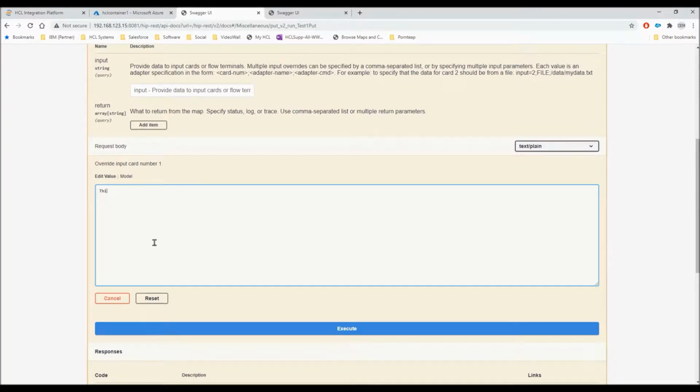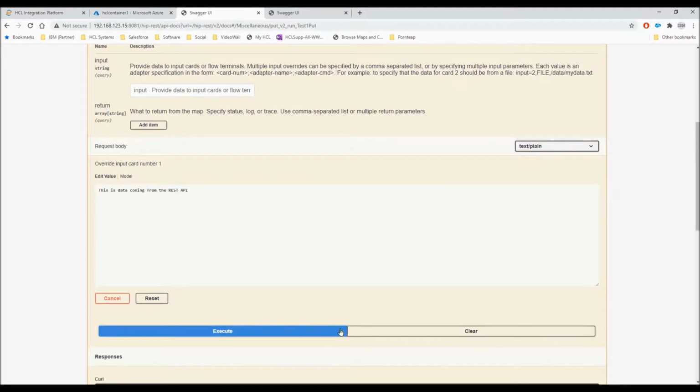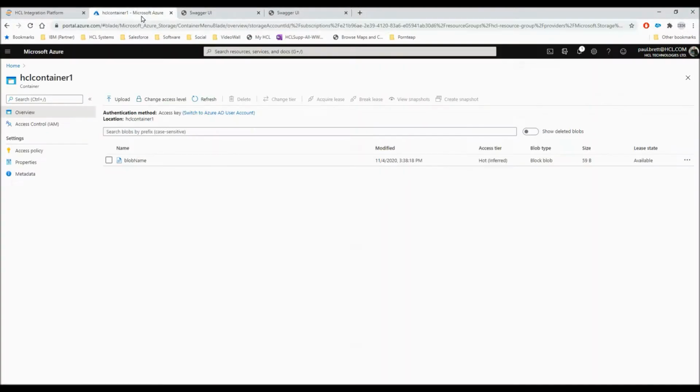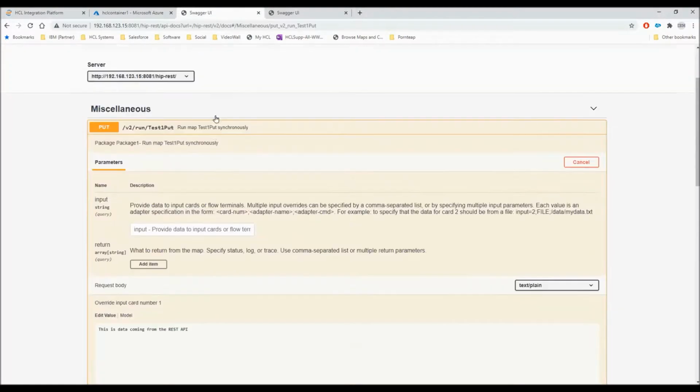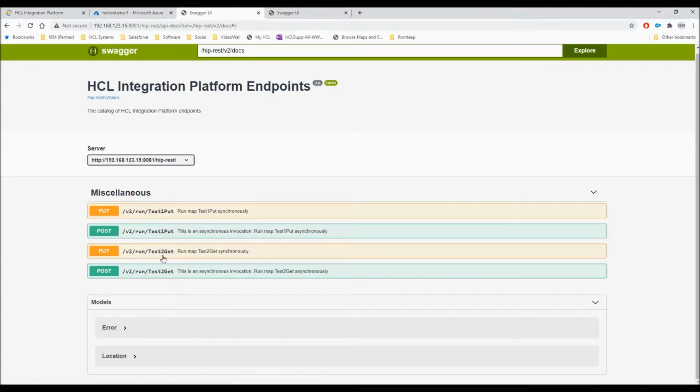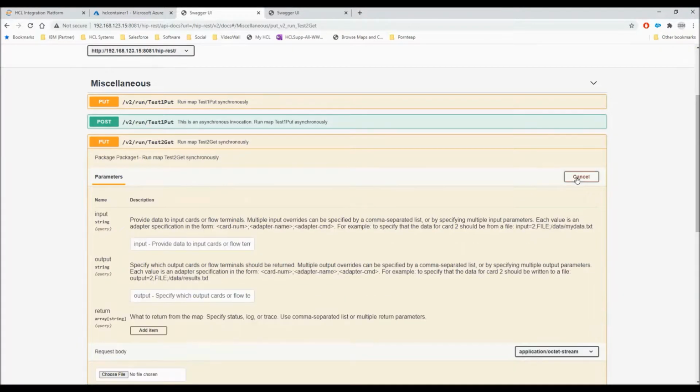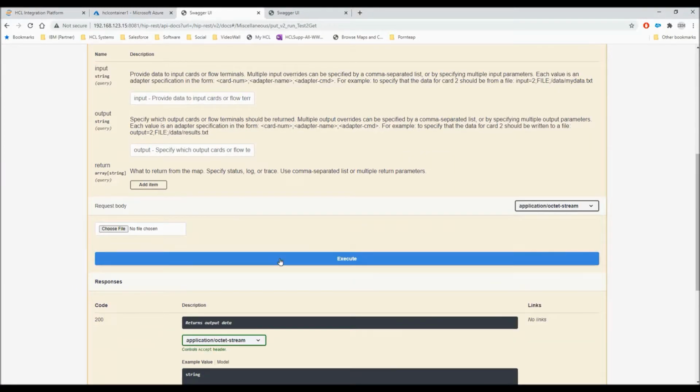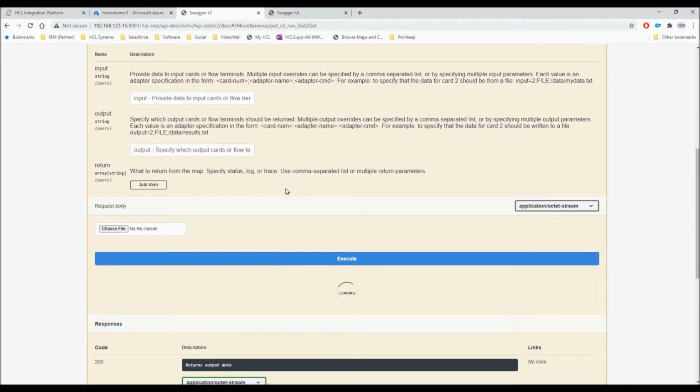This is data coming from a REST API. Let's spell that right. Okay, so let's click the execute button. You will now note that the HCL container, if I hit the refresh button, contains 37 bytes. And if I now go back to the Swagger page and execute the get message, try it out. No need to change anything else on that screen, and I just click execute.